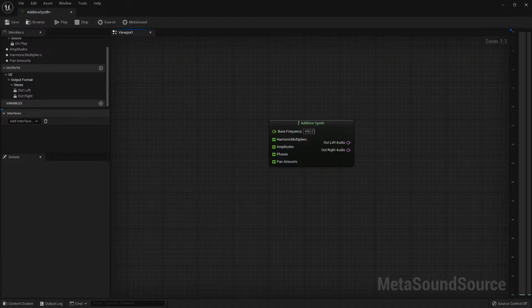To gain a better understanding of this node, I feel we first need to understand what Additive Synth is at its core. Additive Synth is the practice of adding multiple sine waves together to create a more complex sound. This is done by adding harmonic frequencies and then adjusting those harmonics based on other parameters. So now let's take a look at this node.